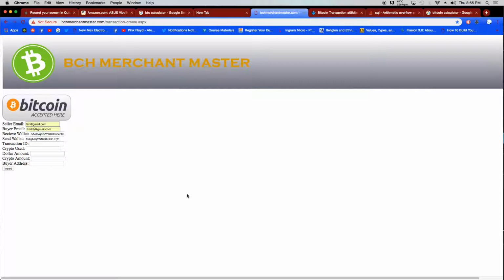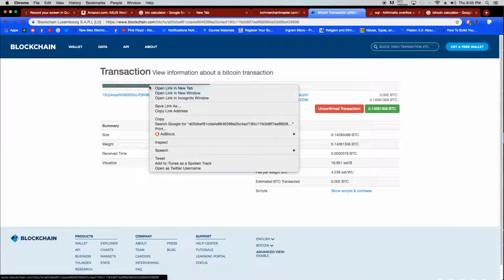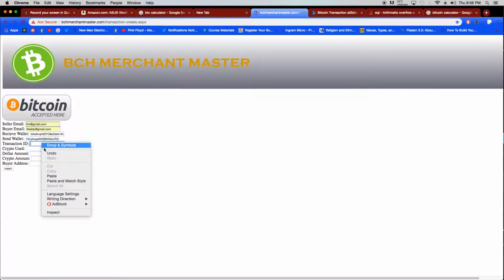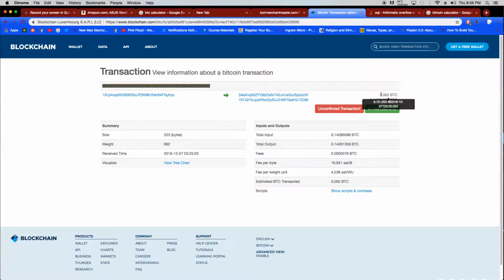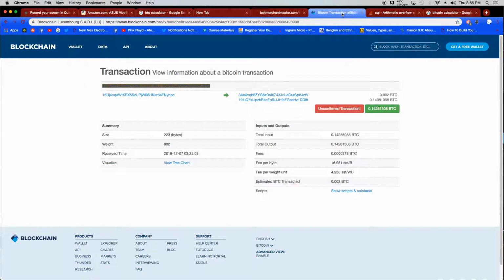And then for transaction ID, this is a super important part, because you can come back to this Explorer months later and the transaction will be preserved. It'll show exactly who sent funds where and for what amount. And then for the crypto used, it's Bitcoin. And the dollar amount, let me see, was $675. And the crypto amount is 0.002.